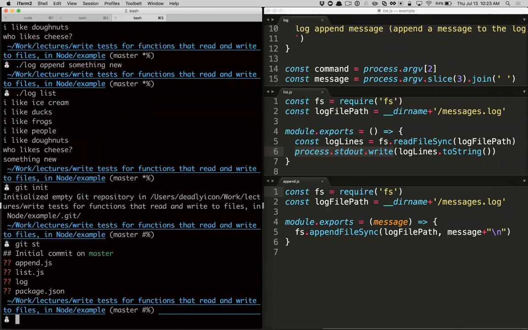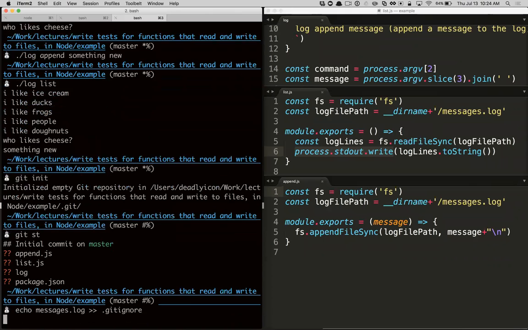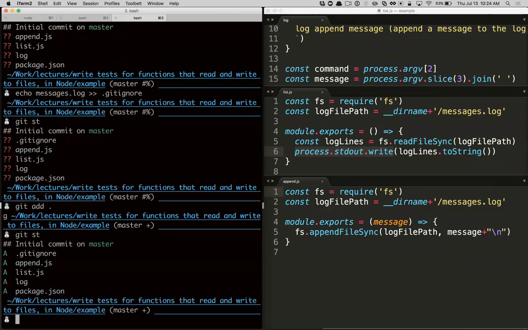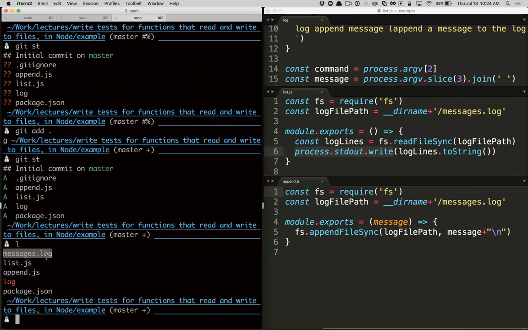So I'm going to actually check some stuff in. I'm going to echo messages.log, and oh, it's already ignored. But anyway, I would normally append this to my .gitignore file so that when I add everything like this, I'm not checking in that log file. I'm just checking in my source code and my package.json and the .gitignore file. So then I still have a messages log, but Git is ignoring that file. So let's commit this as our initial commit.